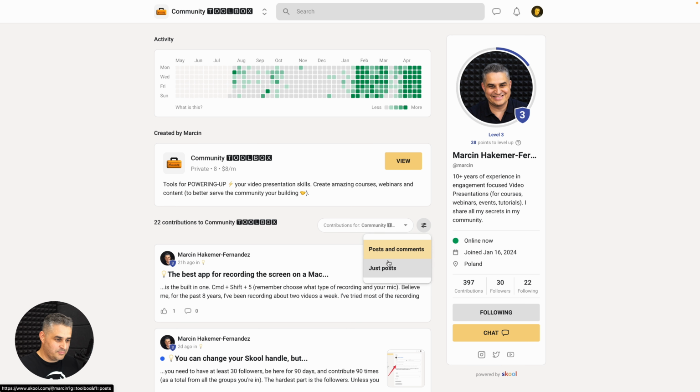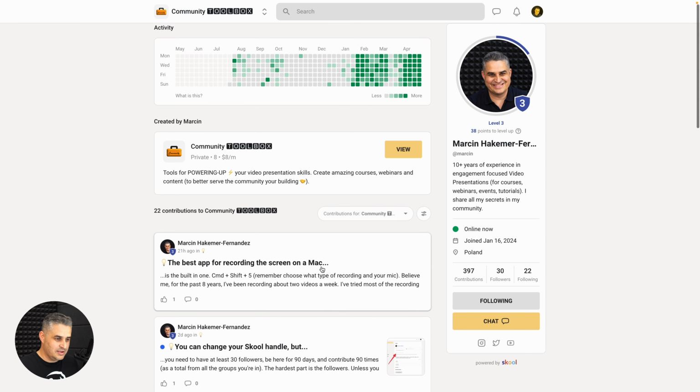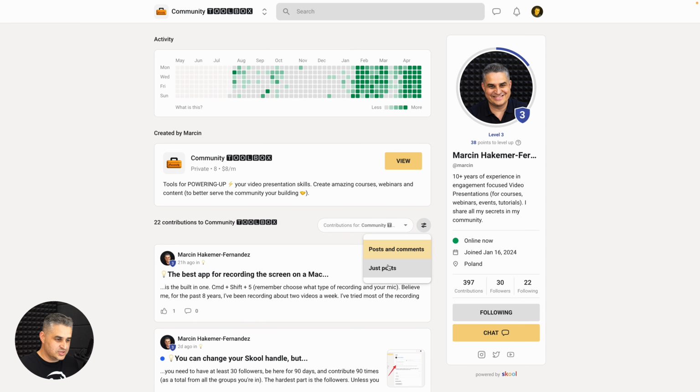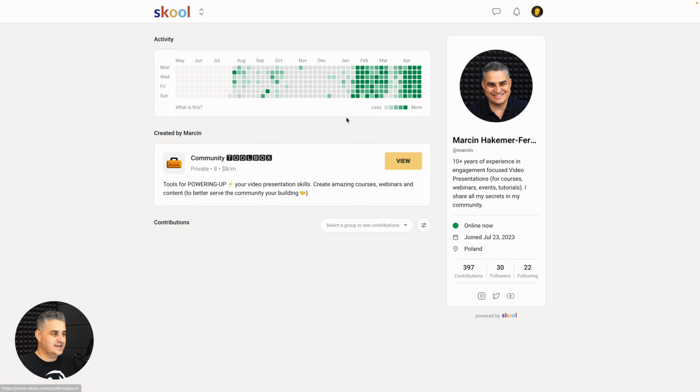And then if you just want posts, because this is posts and comments, but you can also filter through just posts. Then here are the social links. So if you want to check someone else, there are social links. This is where you look. Before I overlooked this because I thought these were Skools, but they're not. They're the person's social links. Then who I'm following, who that person is following. Again, followers, contributions. And that is it.